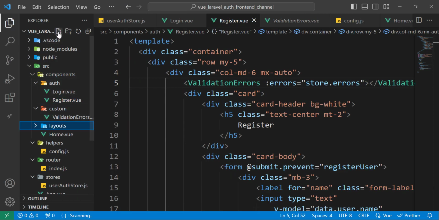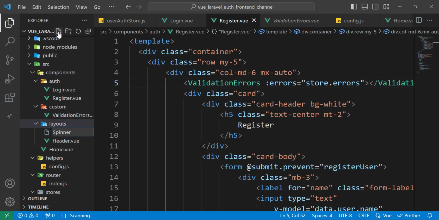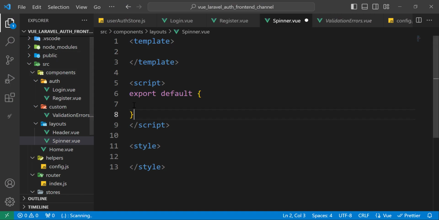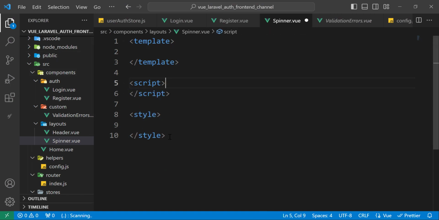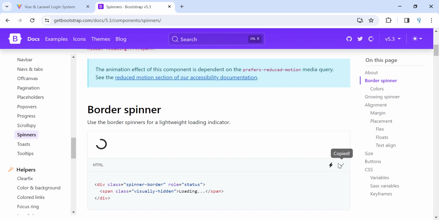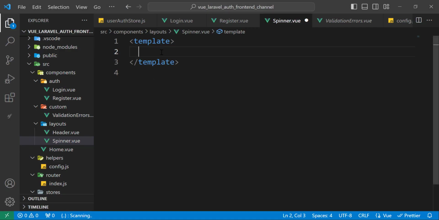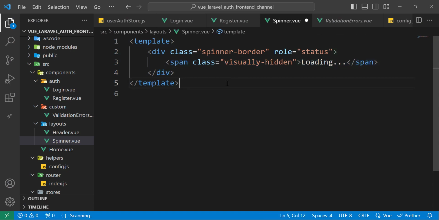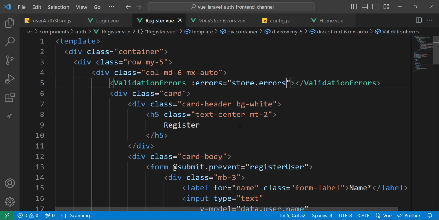So inside layouts, let's add spinner, and spinner will only return spinner. So we don't have anything here, or I can remove these ones. We need only one. So I think I copied all the spinners that they have here. So let's add spinner here, and that's all. And we will use this spinner when the data is loading.